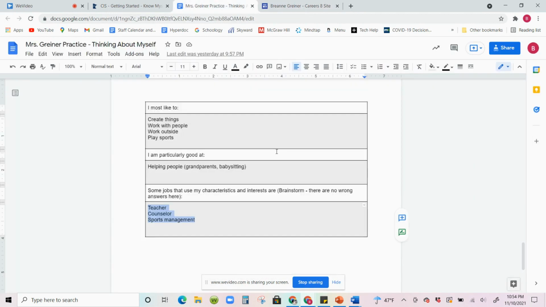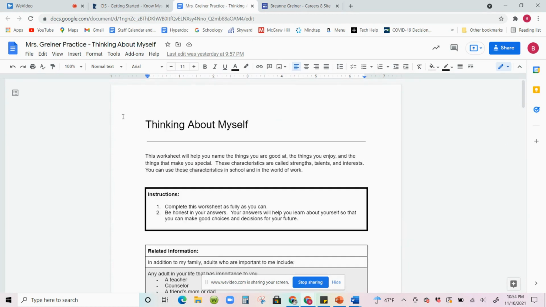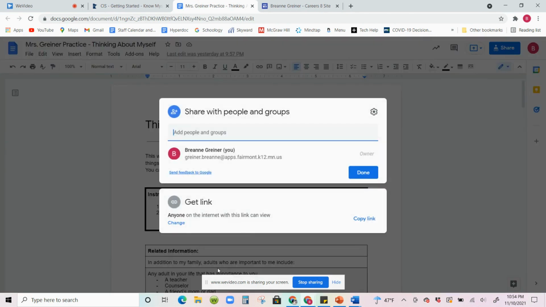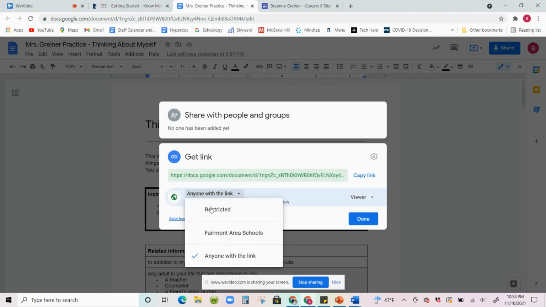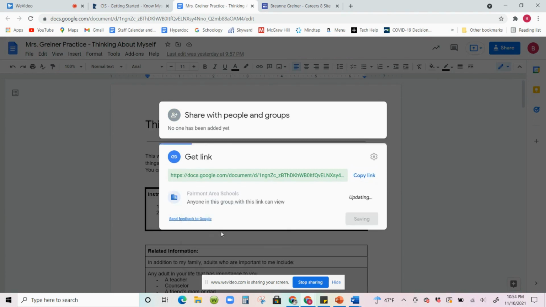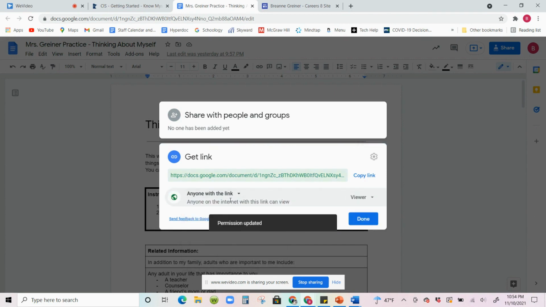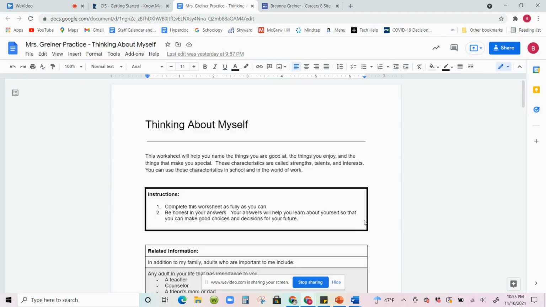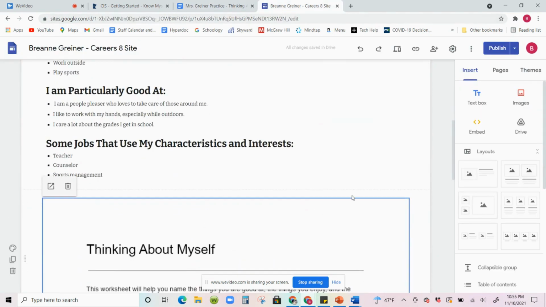Make sure that in your Google Doc, I alluded to this last time, but this is the Thinking About Myself Google Doc. I go to the share button, and if yours says Fairmont area schools, anyone from Fairmont can see it. I want you to switch it to anyone with the link. So make sure this says anyone with the link can view it. Done. That way the rights on your Google Doc or on your Google Sites are public.